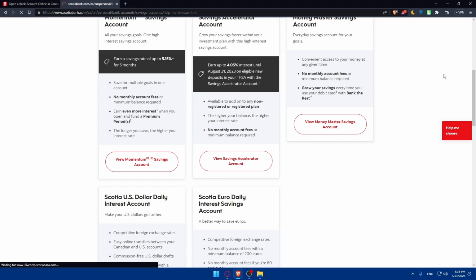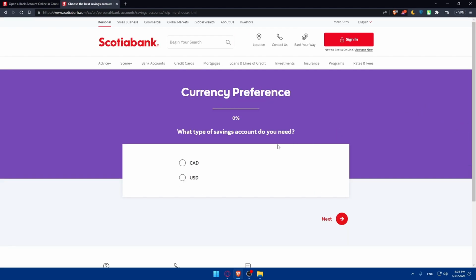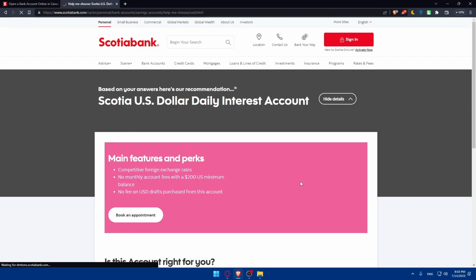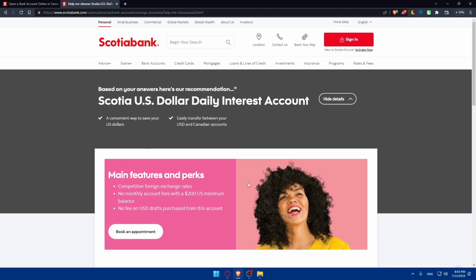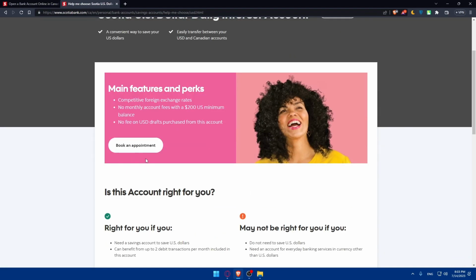Of course, you'll find this on Check-in also, I just didn't talk about it. So you can see you'll have to answer some questions, then they will help you. So what type of saving account you want, as an example USD, click on next. And as you can see, you will even be able to book an appointment if you want to. So main features and perks: competitive foreign exchange rates, no monthly account fees with a 200 US minimum balance, no fee on USD drafts purchases from this account.